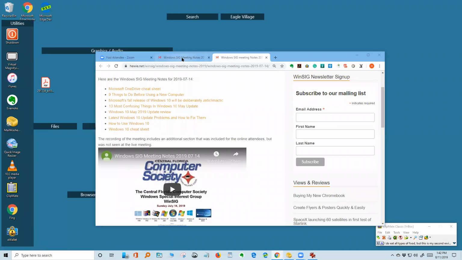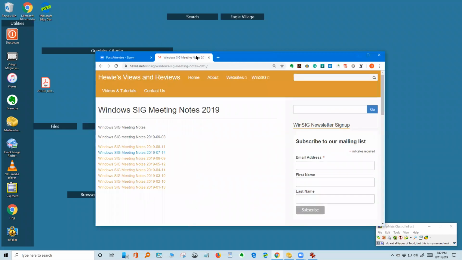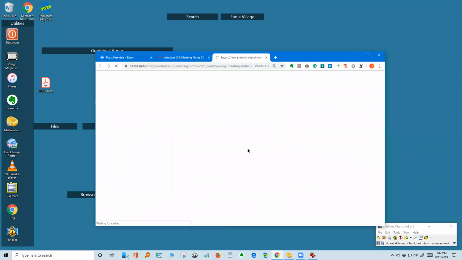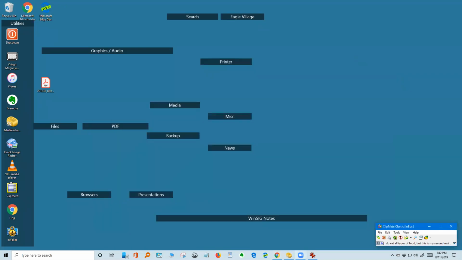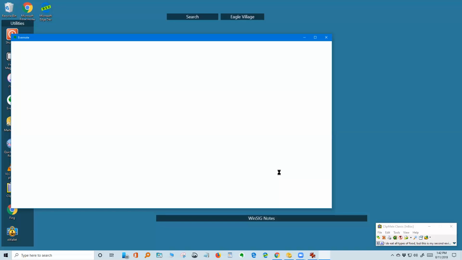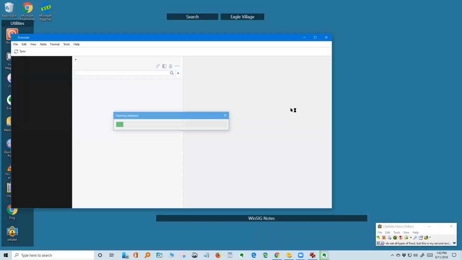So let's look at what we're doing for today. And if you remember last month, I tried to do some things to make it a little simpler and use my Evernote for my notes instead of going to the web pages. And so let me bring up Evernote. I thought I had started it, but I guess that was before I rebooted. So give it a chance to come up. And it's got to open the database.